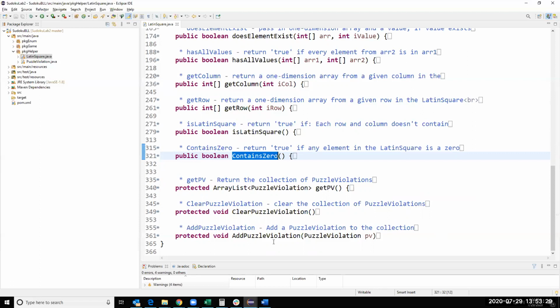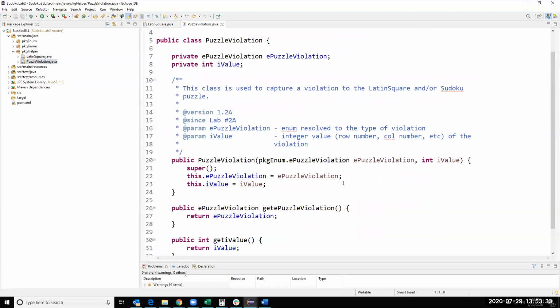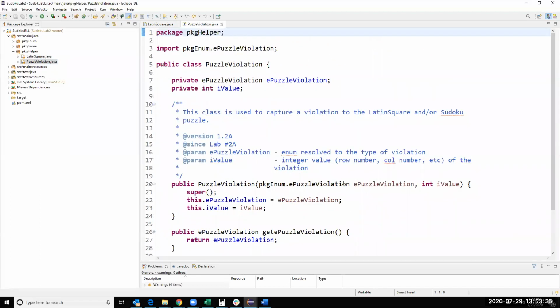So what exactly is a puzzle violation? I'm going to give you the implementation for this. The puzzle violation uses an enum to tell you what kind of puzzle violation it is and where the puzzle violation happened. So if there was a duplicate value in row zero, it would be a row violation of zero.